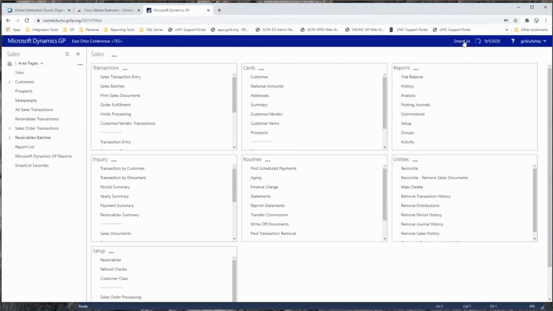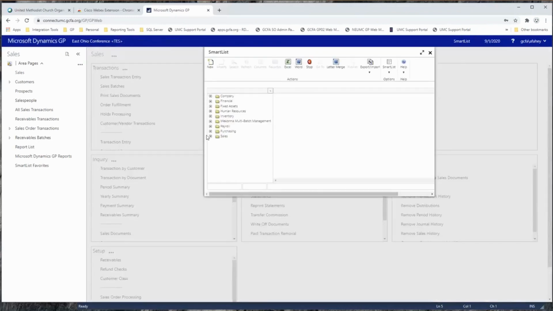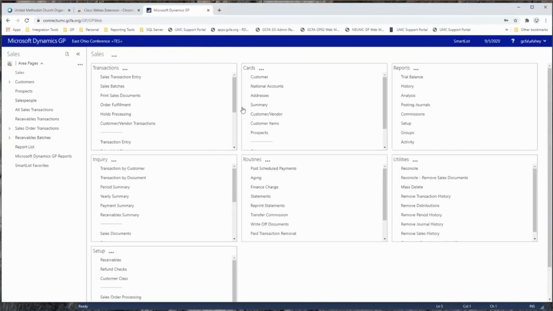I also have access to Smart List, which I can select up here. Over here, I can change companies, and I can still export to Excel from Smart List. And then over here, I can get to Smart List from there. I can change companies from there. I can change users from there.